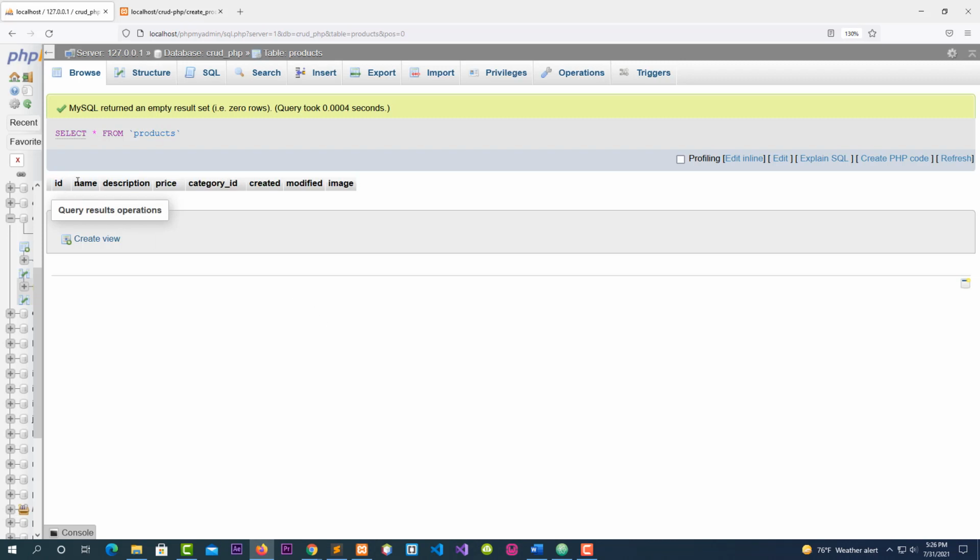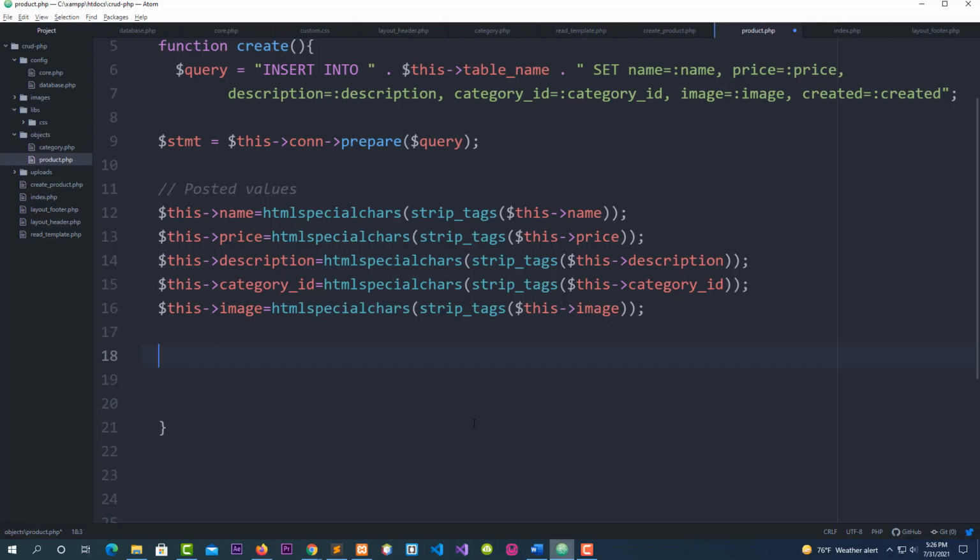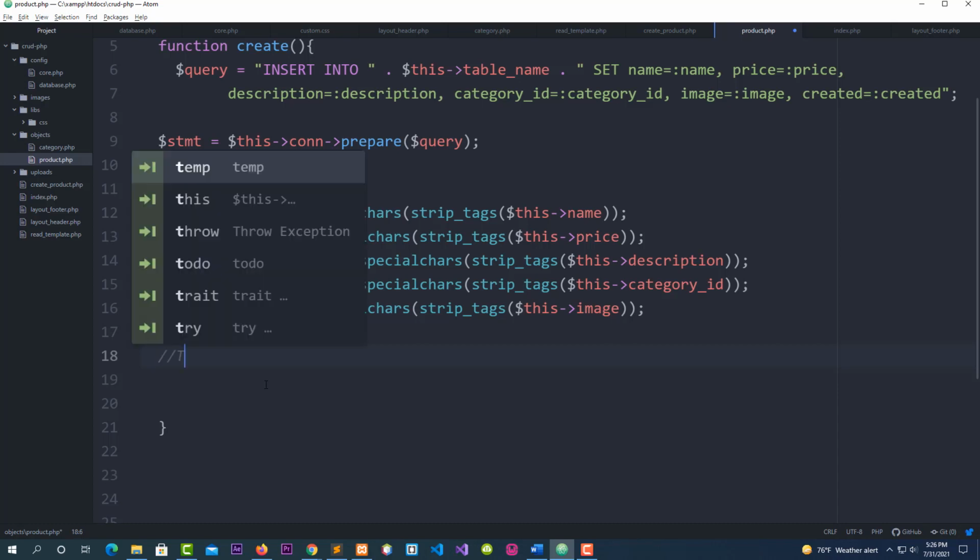Okay, because we have ID for category ID. We have ID, the number one item, number two, and so on. We have name, description, category ID. Now let's go with created and modified. Also we have image. Okay, for this we need the time.